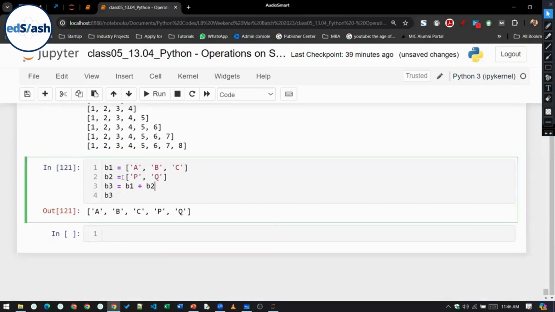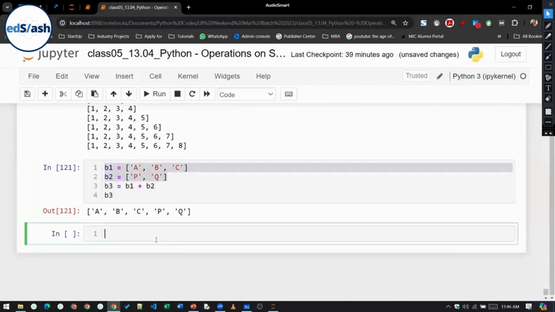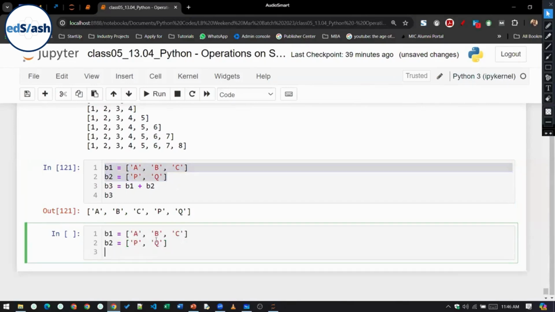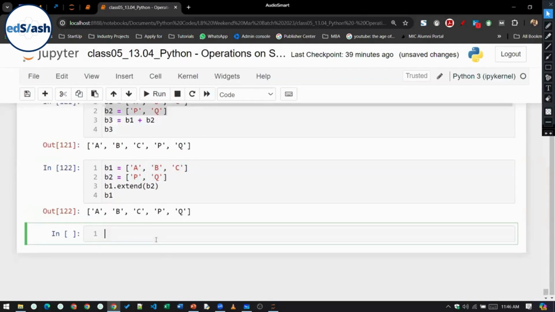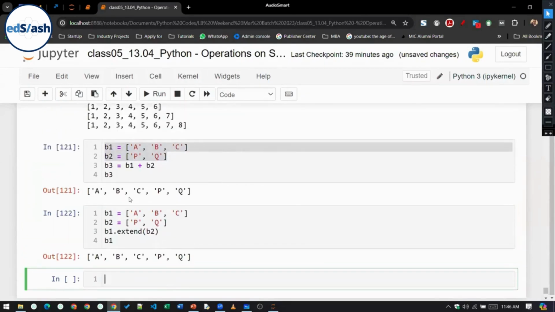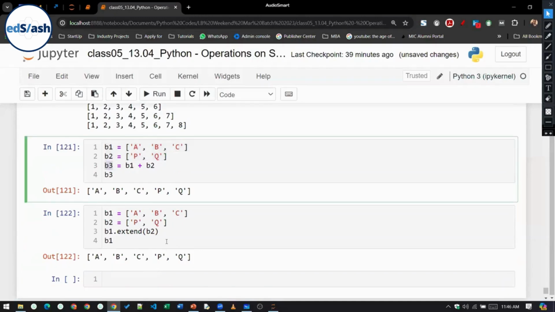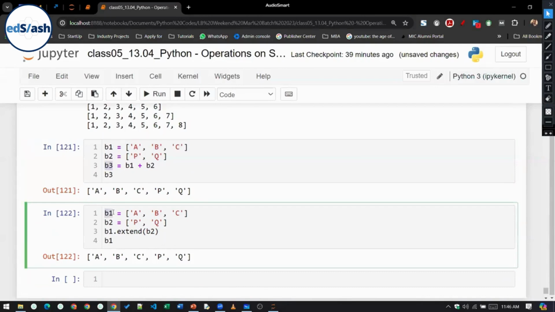But suppose, class, I want to modify batch 1 only. I want to add P and Q into batch 1. So I can write batch 1 dot extend batch 2. That means batch 1 will get extended by the elements of batch 2. Are you getting the difference between these two? In concatenation, it is giving us a third batch, which is a combination of both the batches. But in the second case, we updated batch 1 by the elements of batch 2. Got this, class?